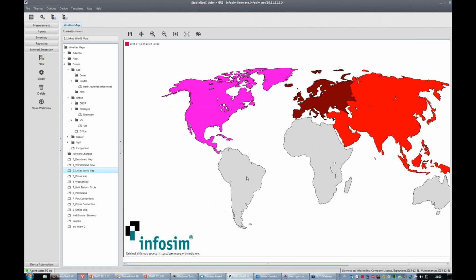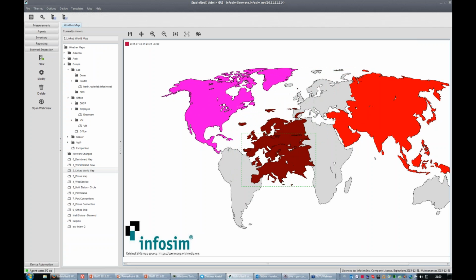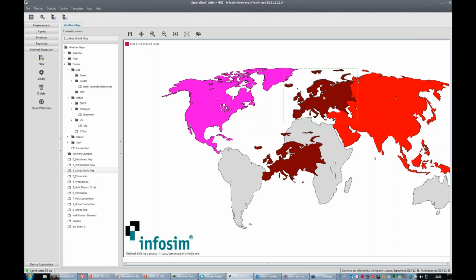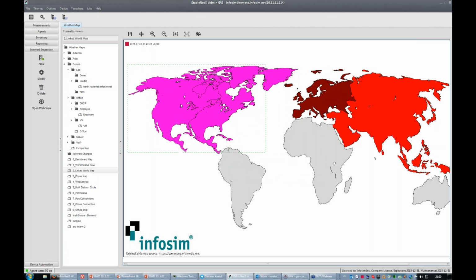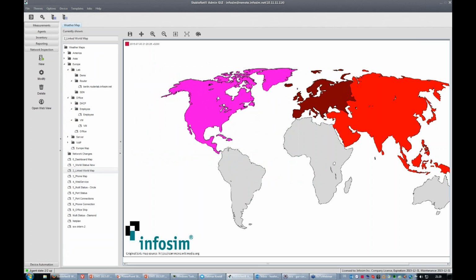The same, we have added also a world map, but in this case we don't have the status of some locations. We have the status of a whole country, or a group of countries. In this case we have added some of our own images. So you see I can move the whole of Europe, or the whole American continent, and you see a summary of the status of all elements which are located in America.